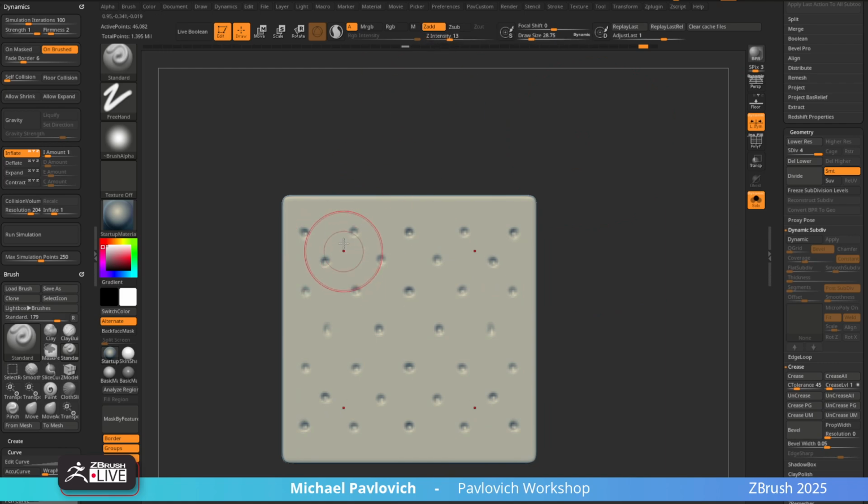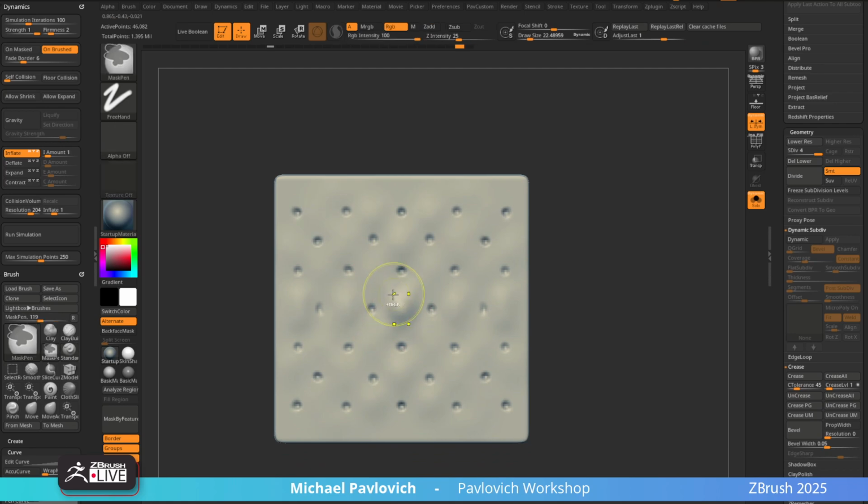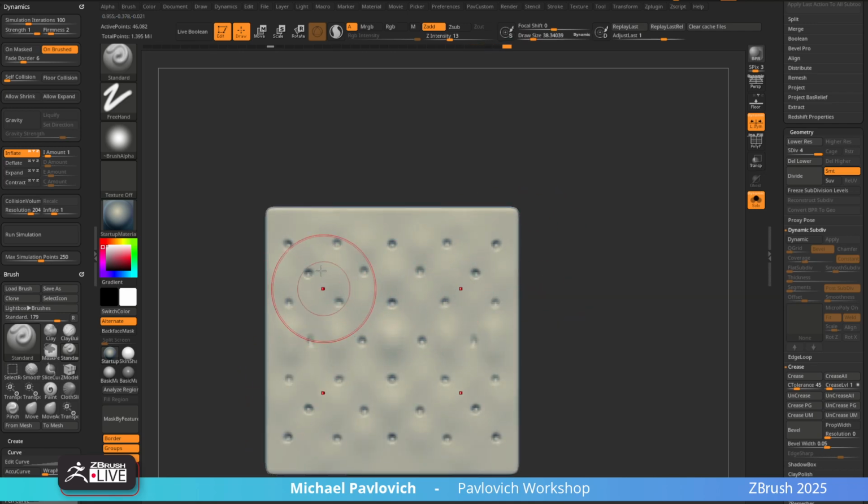I'm going to turn that Z intensity way down. And we're just in the middle of these. We're just going to go through and inflate up just a tiny bit. So I wasn't planning on doing any food sculpting. Again, you want to see the real food sculptor, go check out Patrick 4D. But we'll do a little bit.